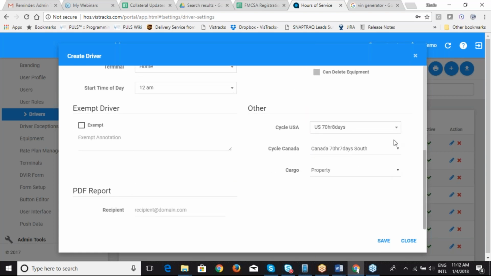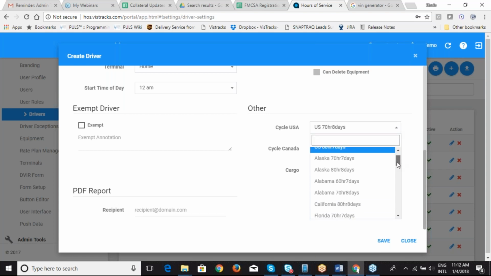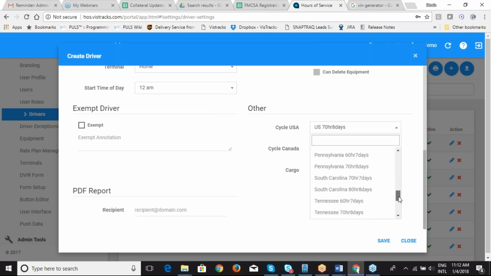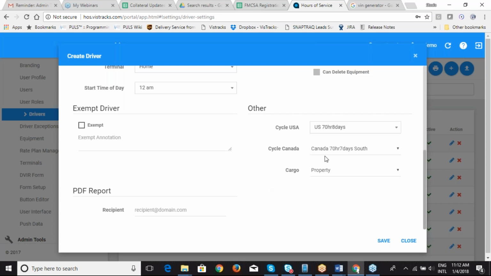If I scroll down, the next thing you need to do is choose a U.S. cycle. So we do have the 2 federal cycles, as well as all the intra-state cycles, as you can see here. So you choose the correct cycle for you. I'm just going to leave it on the 70 hours, 8 days.